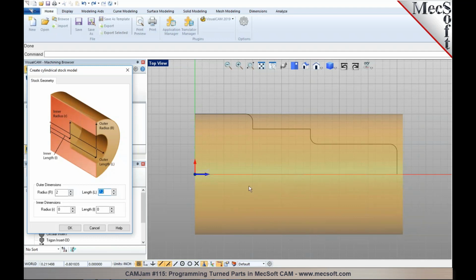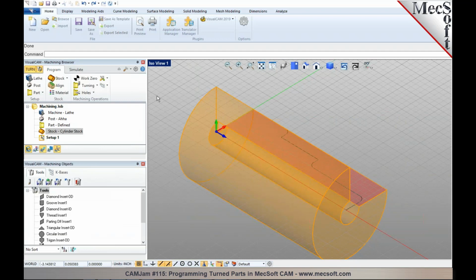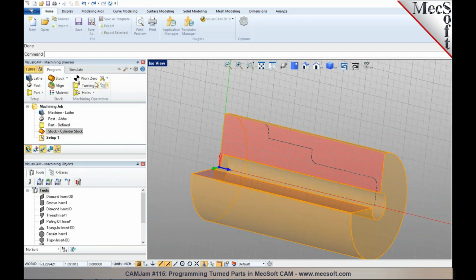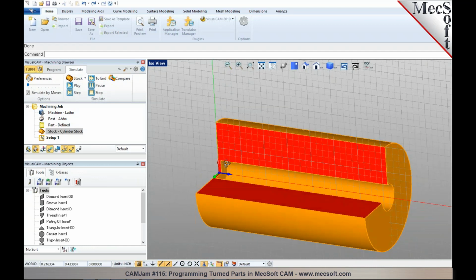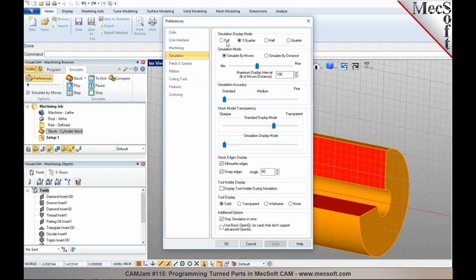Now, if you have some ID features on the part, and if your stock already has a hole or a bore on it, you could specify the length and the radius for the ID feature. So in this particular example, I'm going to set the inside radius to 0.5 and length is 0.1. And you'll notice that the stock, once it's defined, has an ID to it. And when you go into the Simulate tab, you'll be able to view the stock with the OD and the ID features on it.